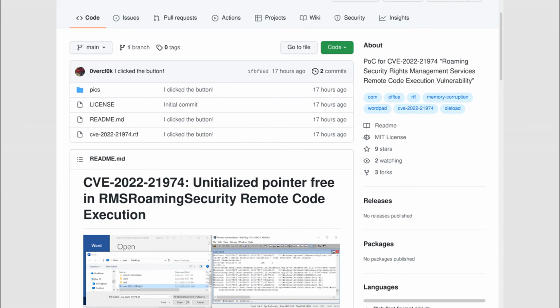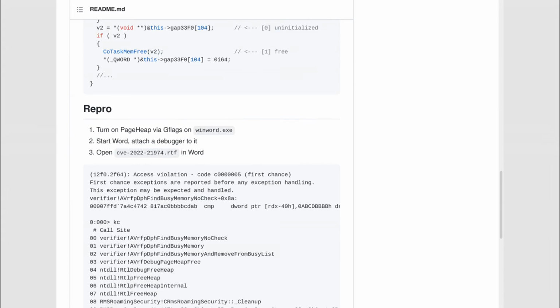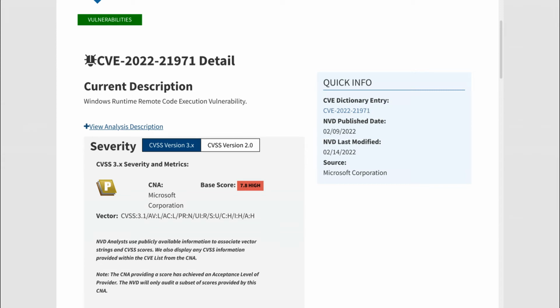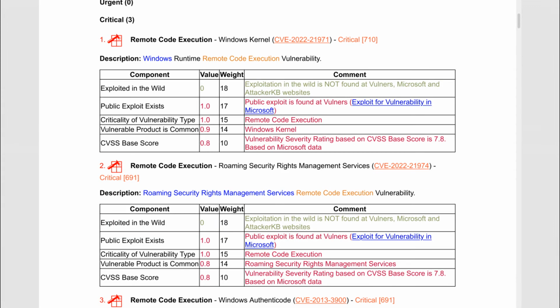researcher. In both cases, exploitation requires opening a malicious RTF file in Microsoft Word. Despite the fact that these are remote code execution vulnerabilities, they have access vector local and user interaction required. Therefore, they are probably the most dangerous for desktops and will be exploited in phishing attacks.